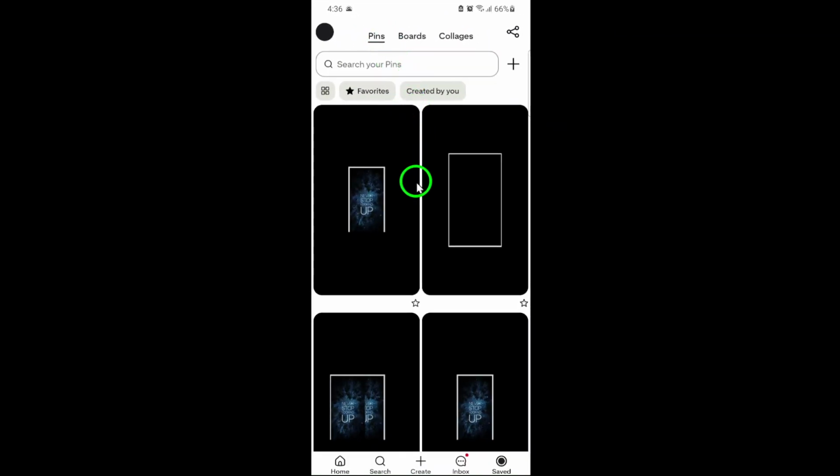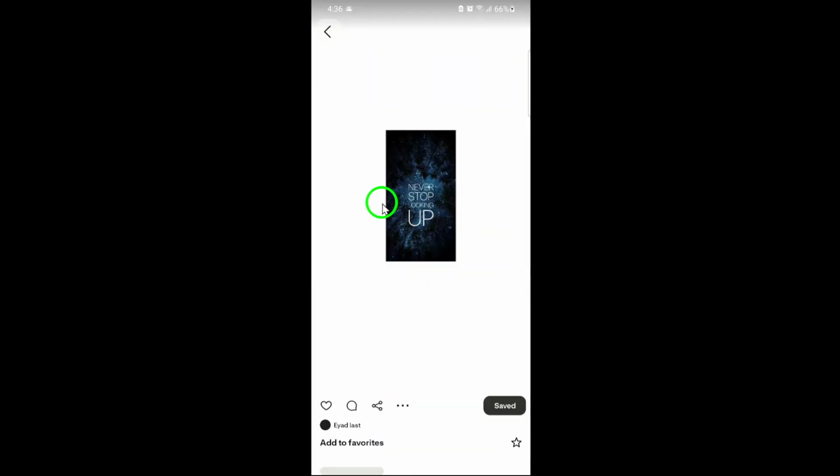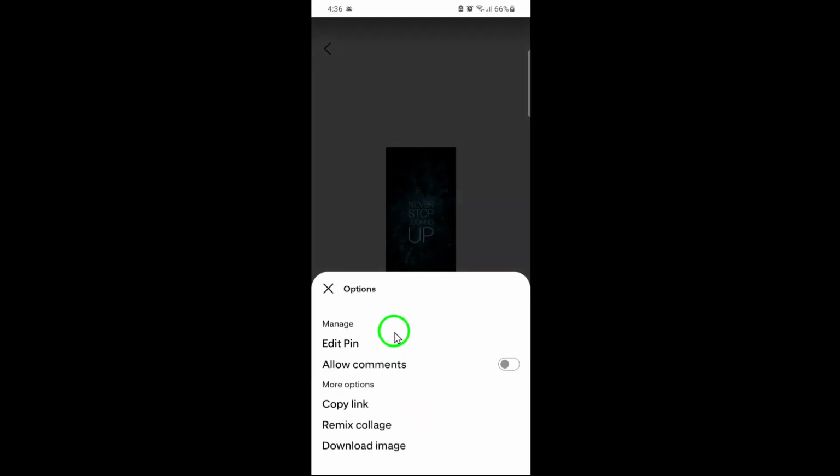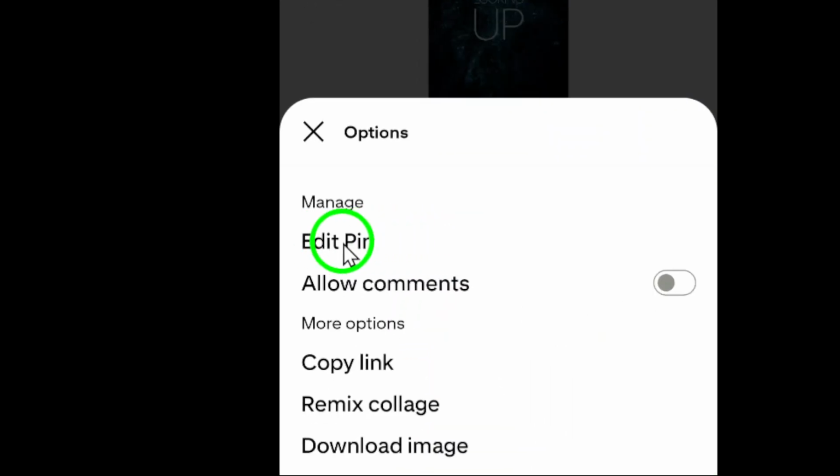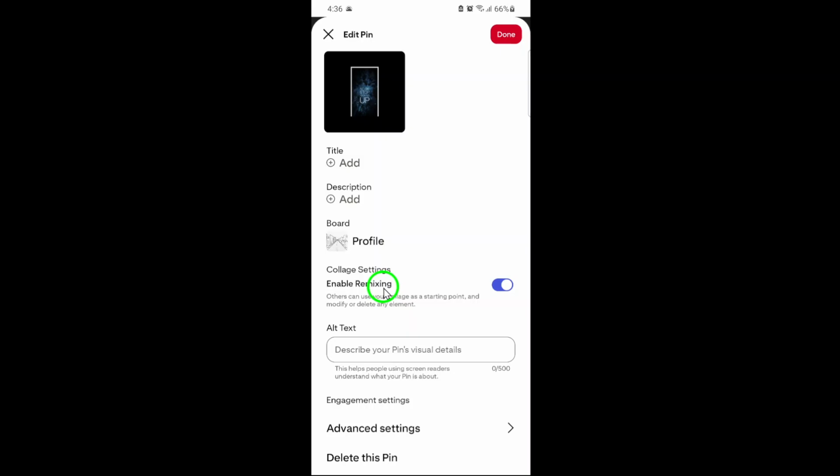Next, look for the three dots icon, usually located near the top right corner of the screen. Tap on these dots to open a menu with more options. From the menu, select Edit. This will bring up the editing screen where you can make changes to your pin's details.